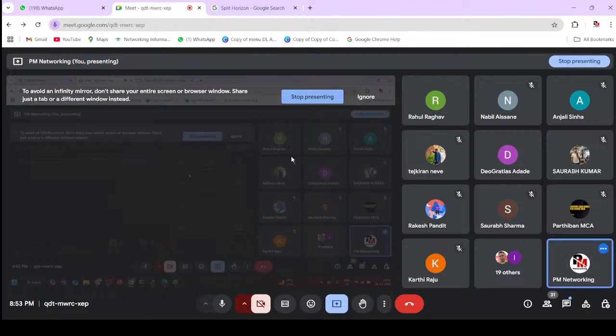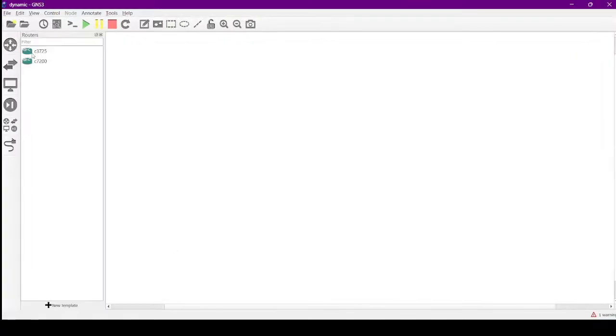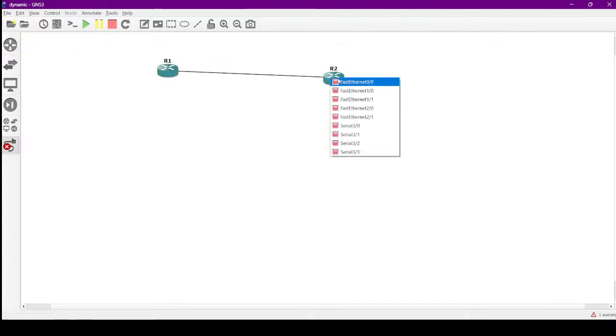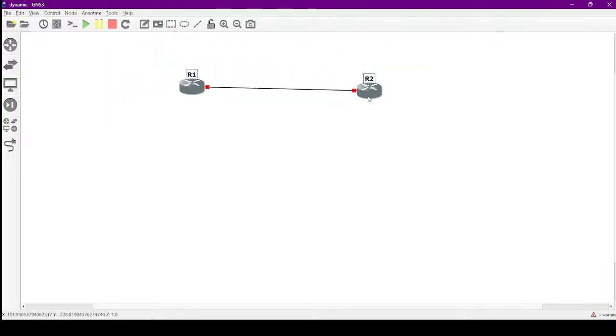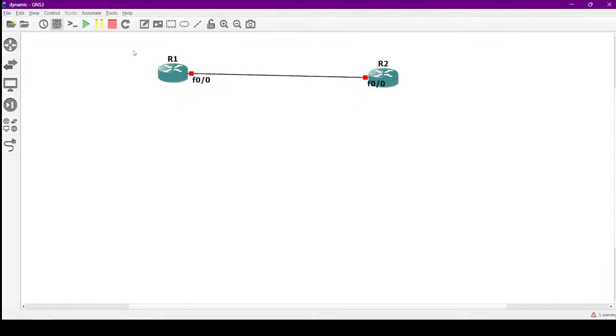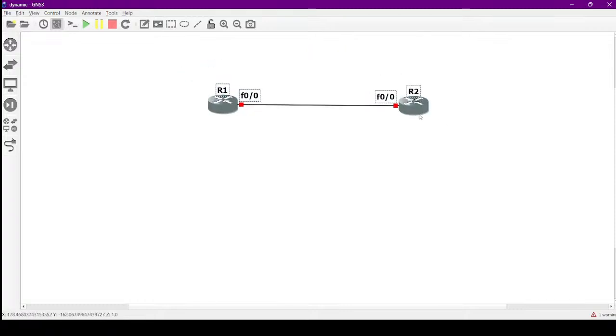See here, for an example, I have router 1 and router 2. As I will enable RIP routing protocol on the interface, first of all, guys, where does a routing protocol work, on the router or on the interface of the router? On the interface of the router. Always keep this in mind: routing protocol doesn't work on the router, it works on the interface of the router.